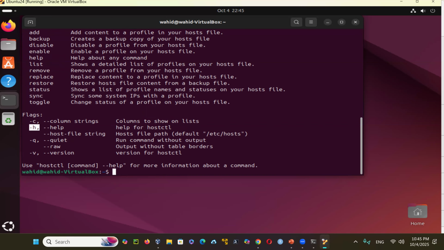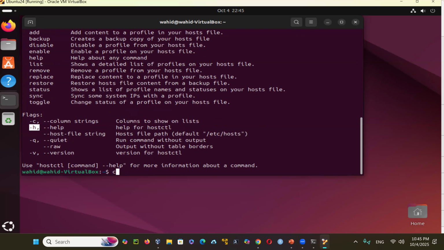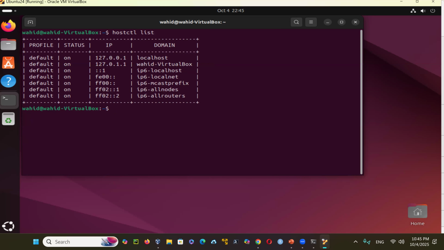-h is there, --column, and those other ones, and these are the add, which adds content to a profile on your host file, backup, disable, help. You don't have to play around with these if you don't need to or don't know how to. Just know that this command, hostctl list, will give you the list of them there.